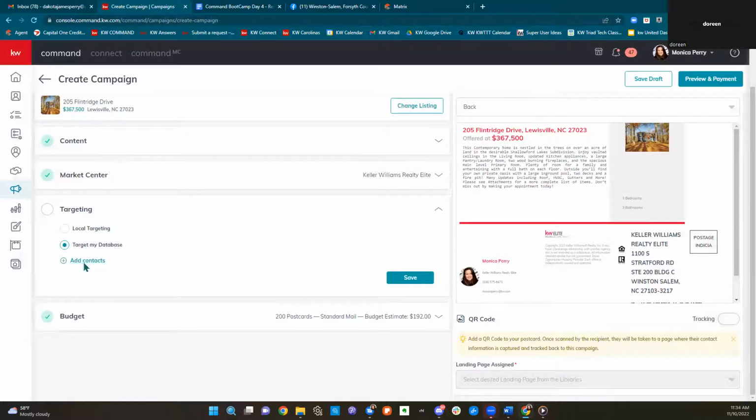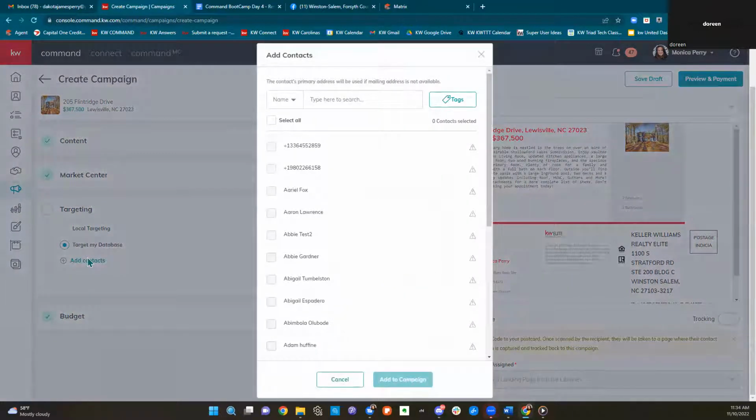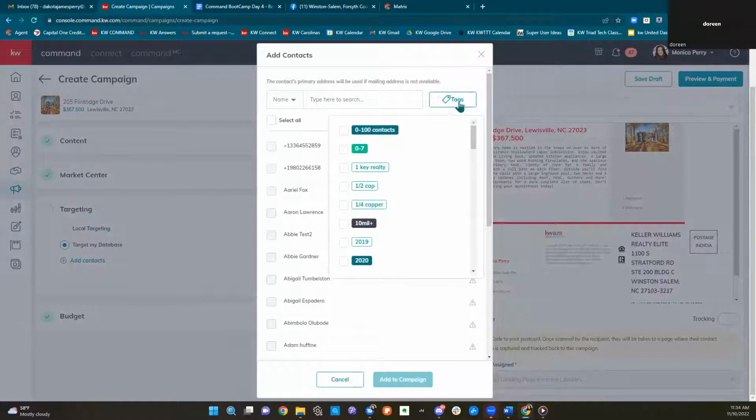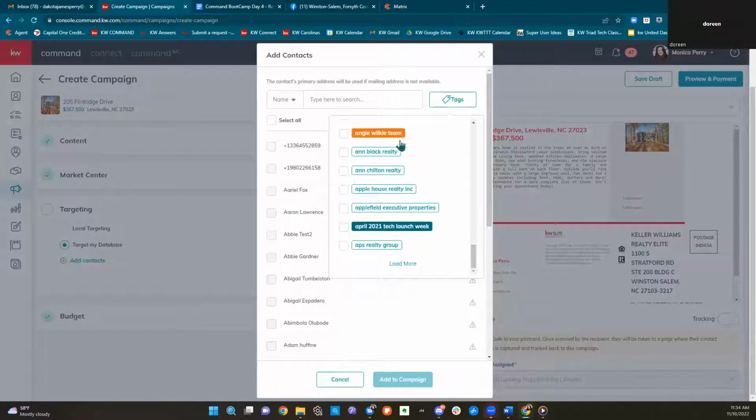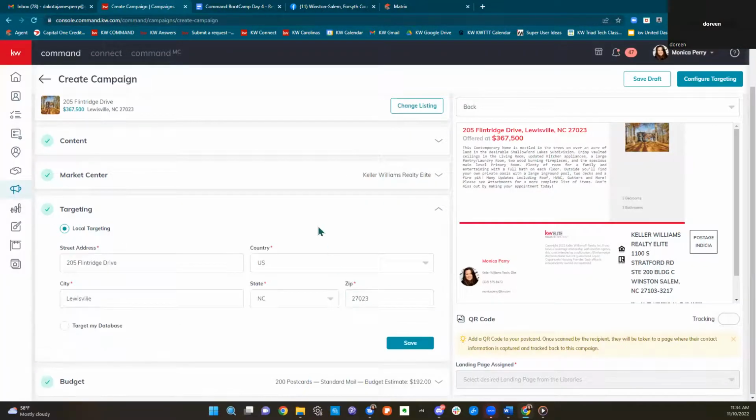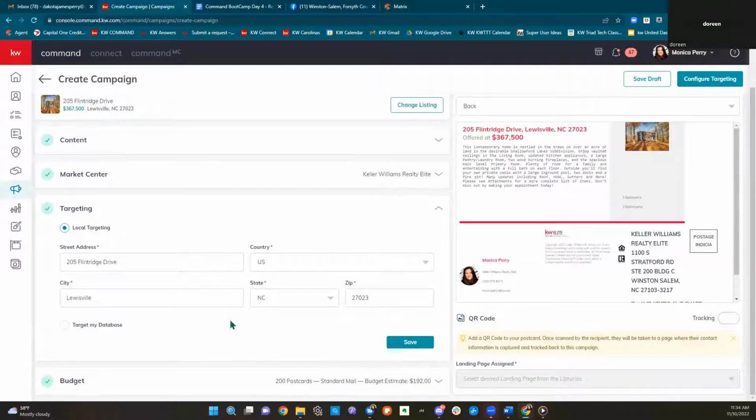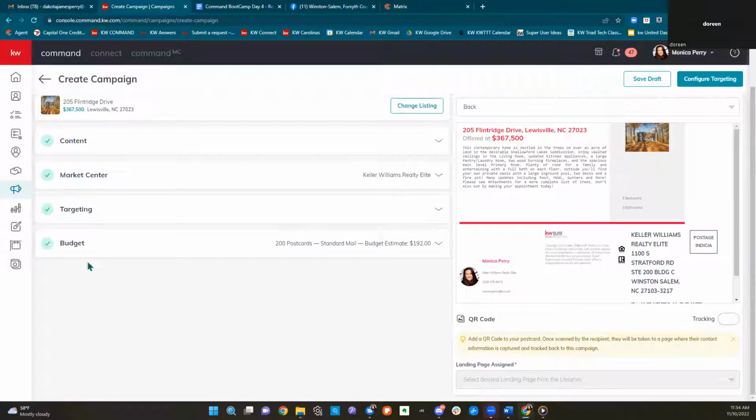And when you go to add contacts, guess what? I have 1,500 contacts. This is why tags are so important. We talked about that on Monday. So maybe I have a tag called postcard and these are the people that I want to send any postcards to, then I could just look for the people that have the tag postcard, right? But for these purposes, I'm going to locally target around my listing. But you can see where that would be good for those holiday postcards that we're going to send in a little bit. So I'm just going to target around the listing.